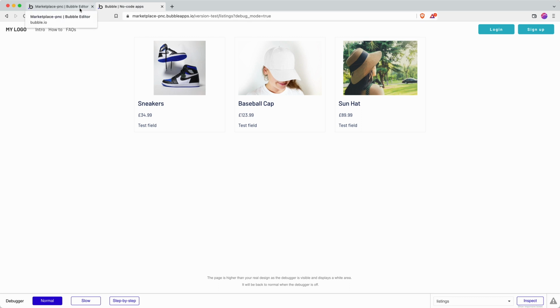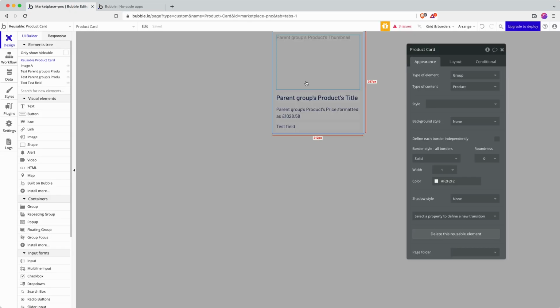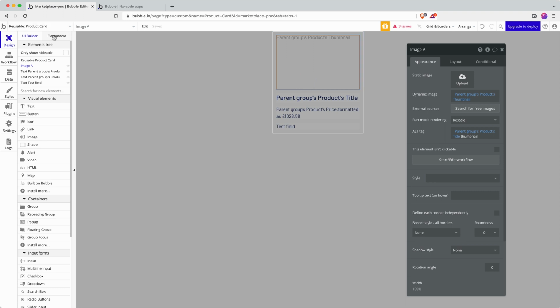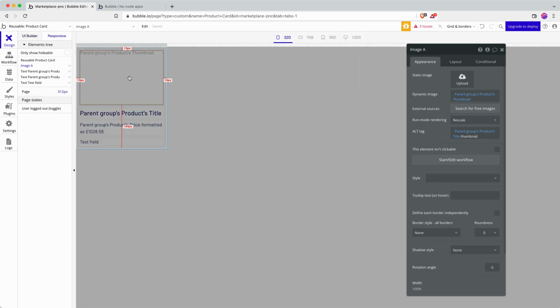reusable element. It's also helpful because if I'm building a responsive app, I only have to work on the responsiveness of this particular part of my app in one instance, and then of course it's a reusable element, it's duplicated throughout all of the other instances that I've placed it in the app.